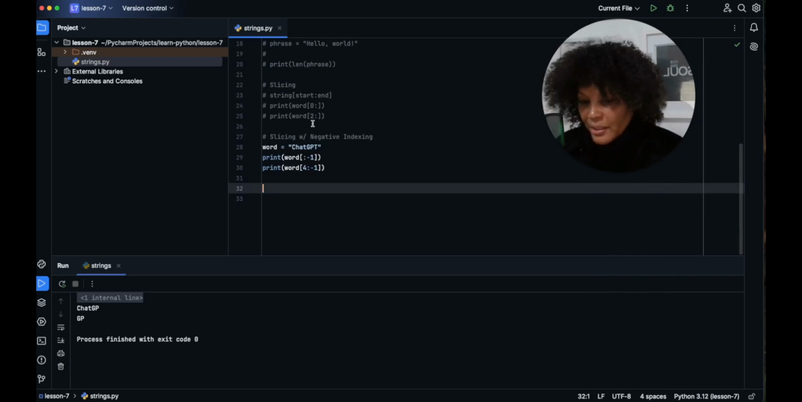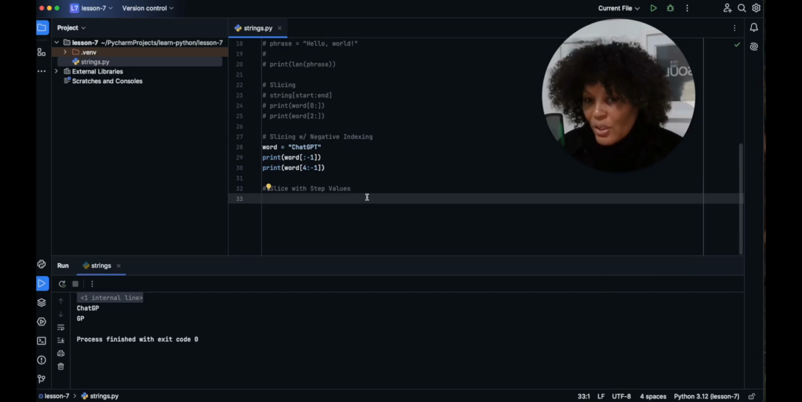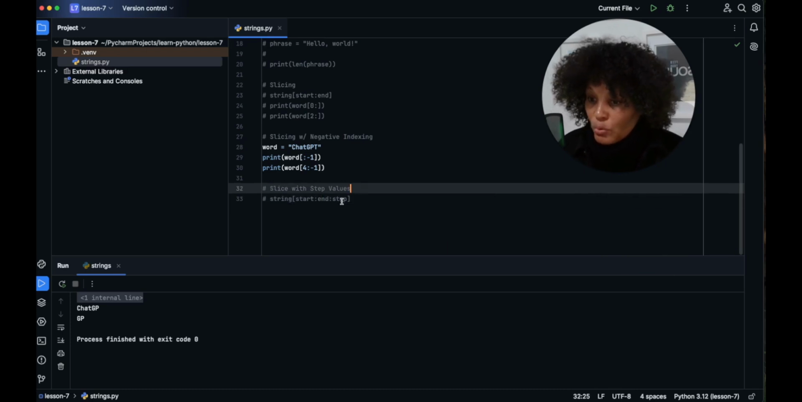Here's another concept: slicing using step values. Let me show you the format. You have the string, then your start index with a colon, then your end index with another colon, and now you have this step. The step tells Python how many characters to skip each time. The default step is 1, which means Python moves one character at a time. However, if we set the step to 2, Python skips every second letter.